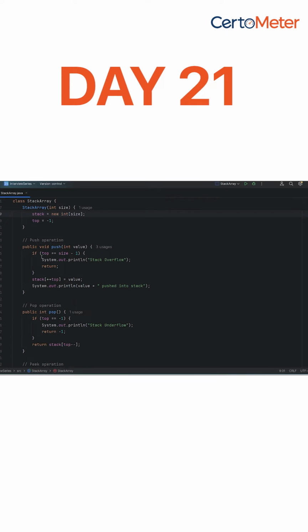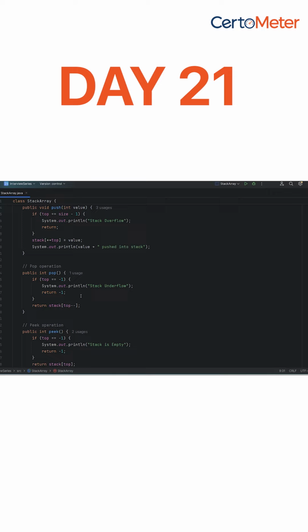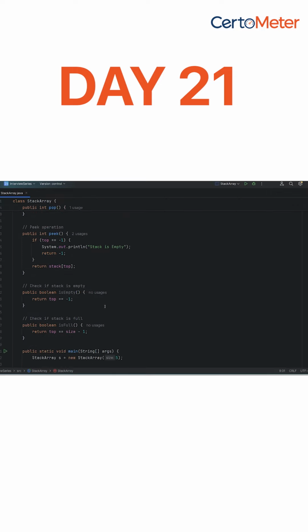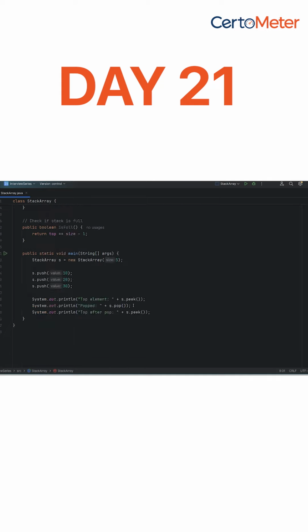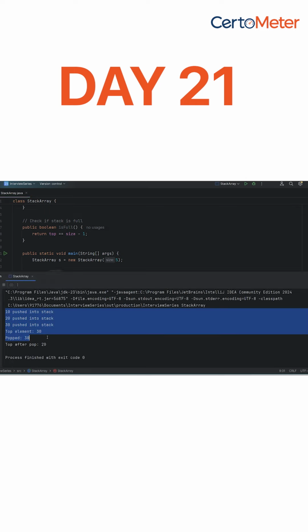For the push operation, we have written the code like this. Similarly, for the pop operation, we have implemented the same algorithm. And for peek and other operations, we are implementing the same algorithm. And this is how we have created the main method. And here, while initializing the object of the stack array, we are passing in the size. And if I run it, we can see that our output is correctly generated and our stack implementation is successfully done.